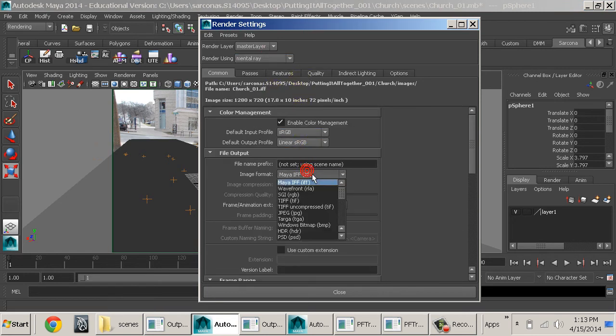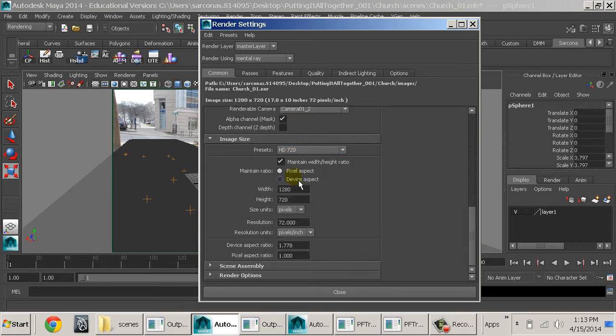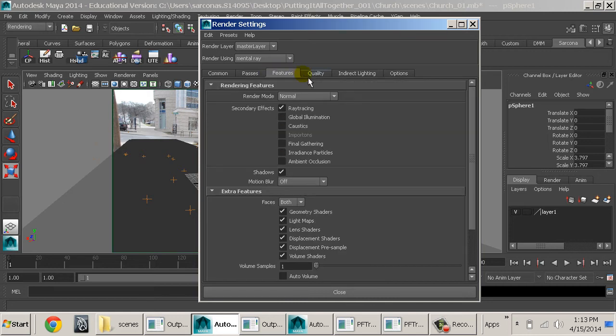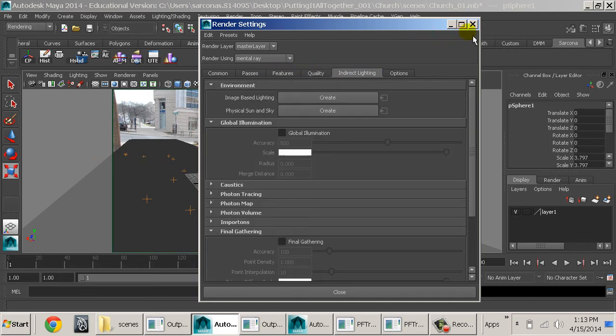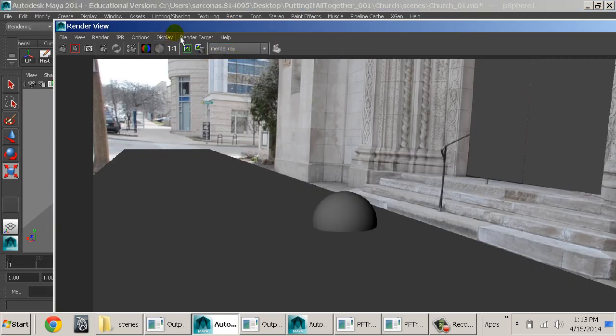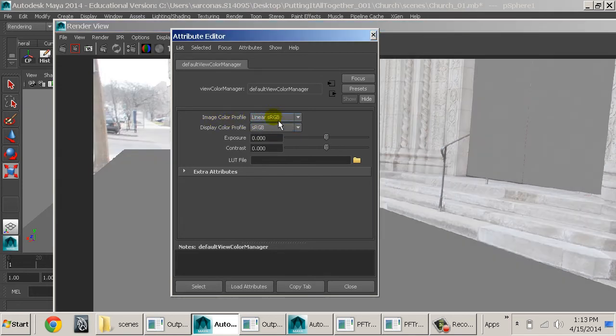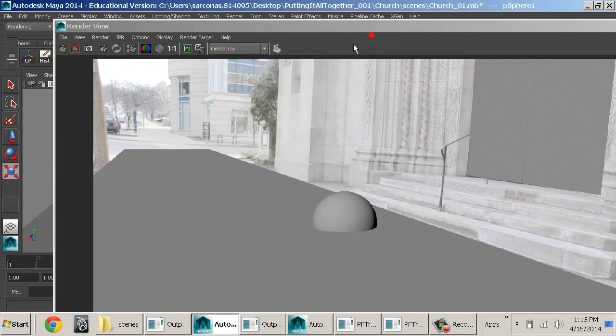And now I can go to Image Format and choose OpenEXR. Okay, and single frame's fine for now. Camera 2 is fine. 1280. We'll change that later if we need to. All right, so that's good there. Okay, so now we'll go to our render views. We click the one with the blue. We go to Display, Color Management, change our image color profile from sRGB to linear. So top is linear, bottom is sRGB.